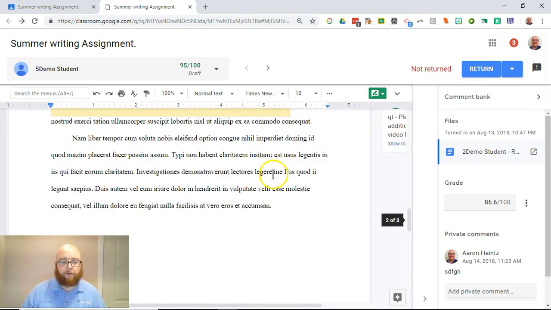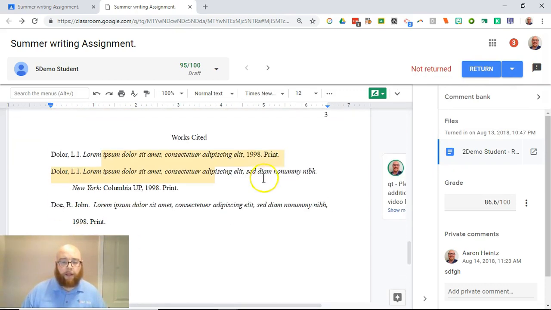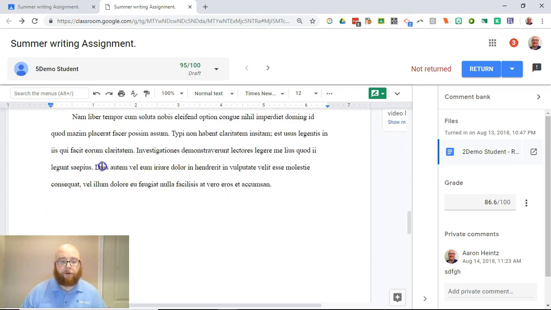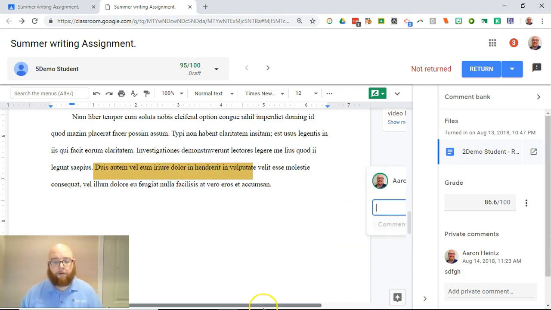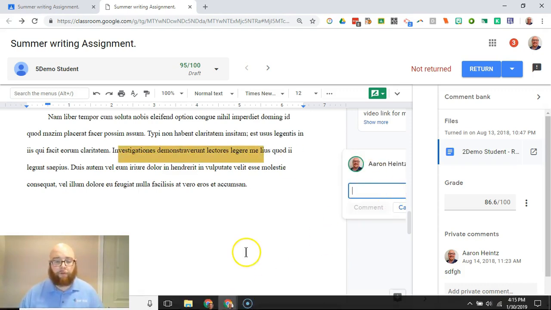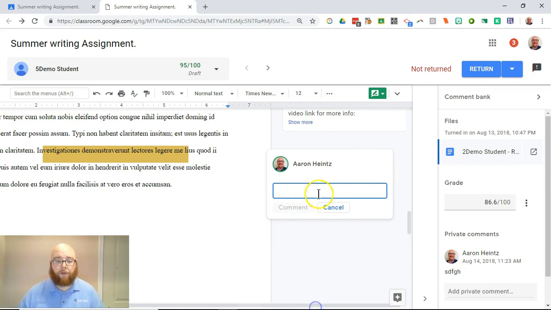Here I have a sample student document, and I want to provide some feedback to the student. So as we're going through, I can use the little comment button. I can also highlight and do Control-Alt-M to jump to the comment field as well. And the cool thing is we now have a comment bank.